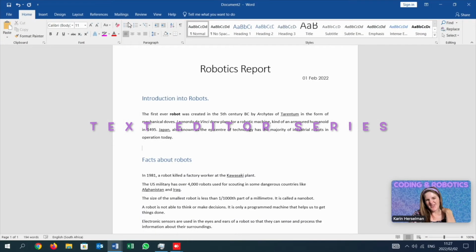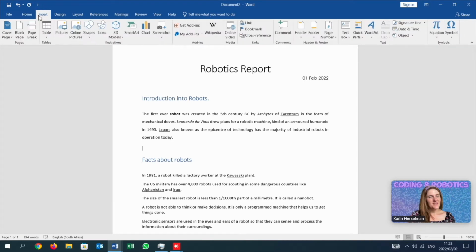So, yeah, this report is not hand-in ready yet. So let's add something more to it. Let's add maybe an illustration or a picture. Now to do that, we're going to go to the Insert tab. The other word for insert is add, right? So we're going to add an illustration.